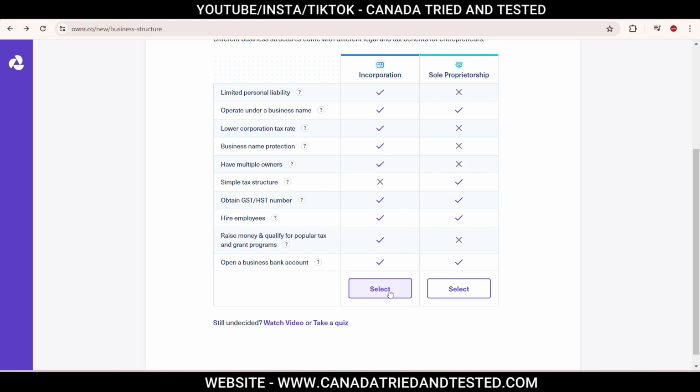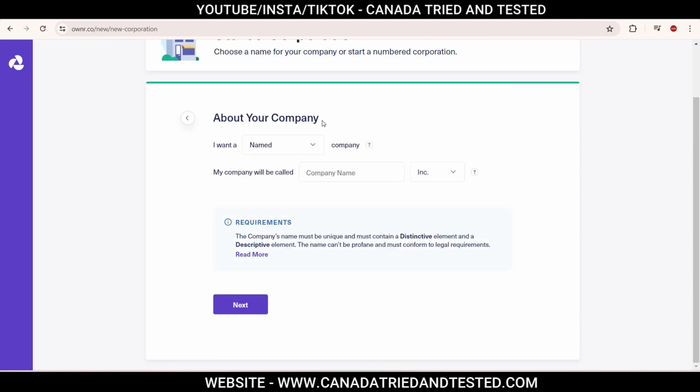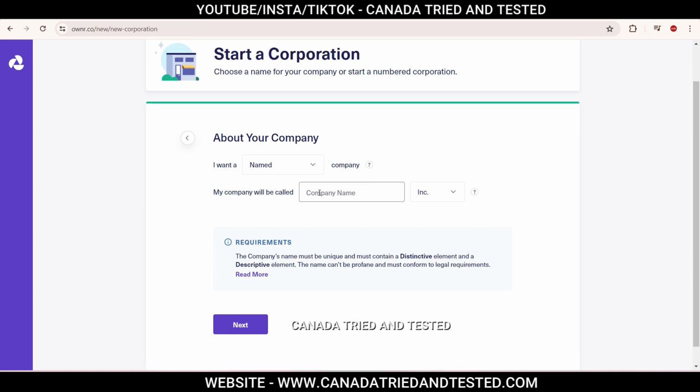So once I select incorporation, about your company, I want a named or numbered company. I'll come to numbered later on. First, let me show you named. So my company will be called... Here you have to enter the name which you want to give for your company. I'm sure by now you would have made up your mind with a particular name. If not, click here, you get an example. Okay. Chopping, Eatery and Mill. So here the name is distinctive and descriptive.